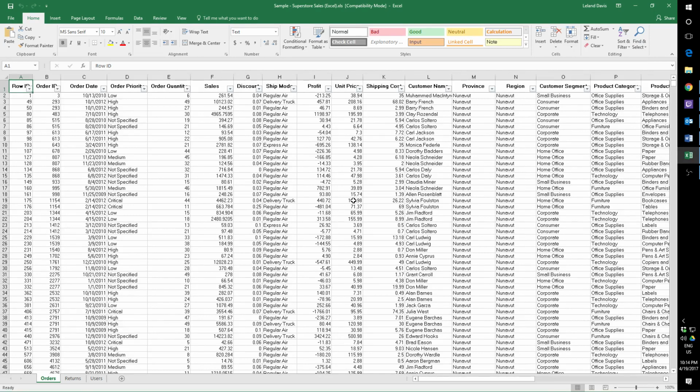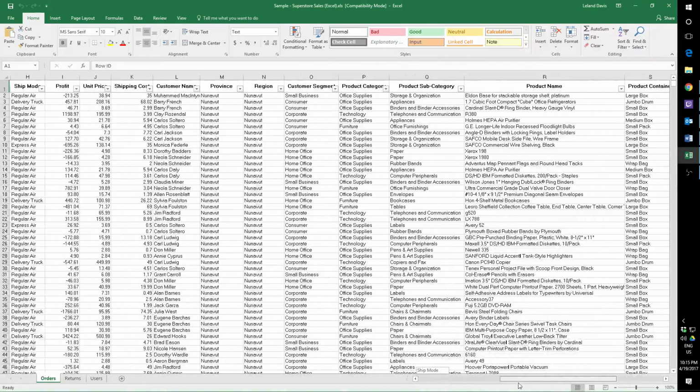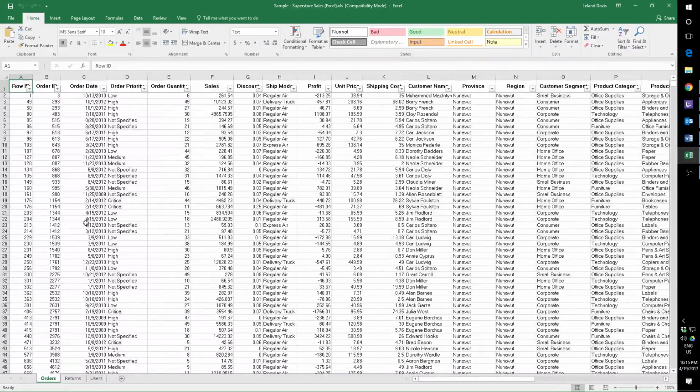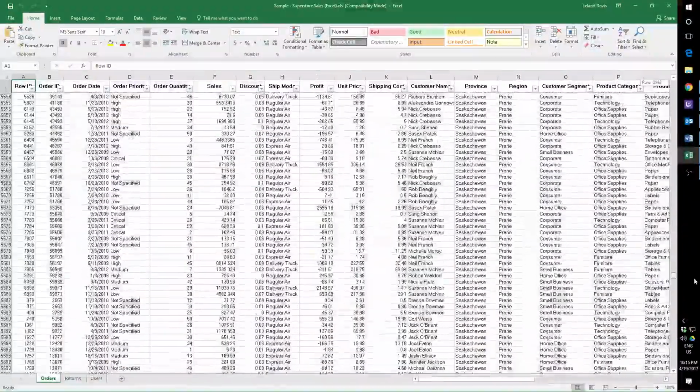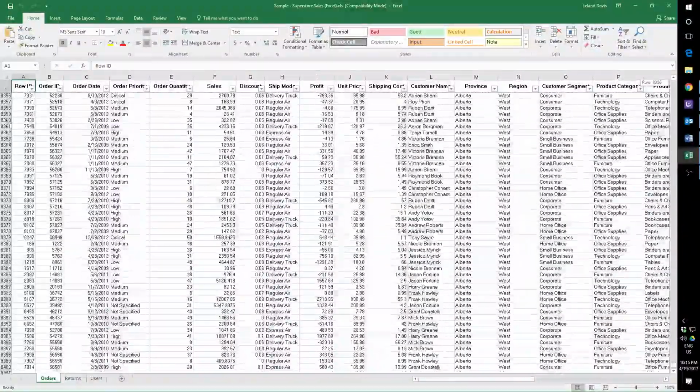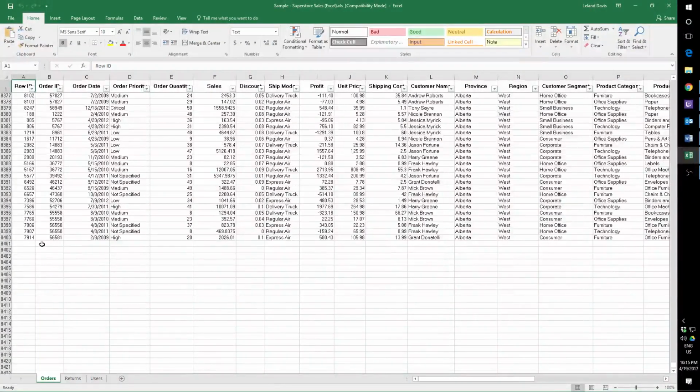Before we begin, make sure that you've got open our sample document here, which is called Sample Superstore Sales. And we will be using this for this lesson and probably the next one. Now, the reason why I chose this document is because it is massive. We have a lot of fields. In fact, if you scroll all the way down, you'll notice we have 8,400 rows of purchase information. This is a massive document.